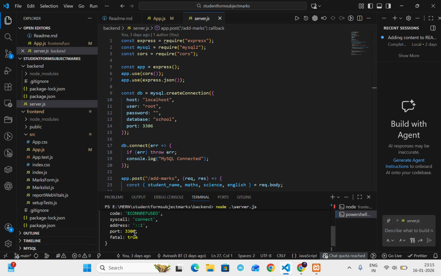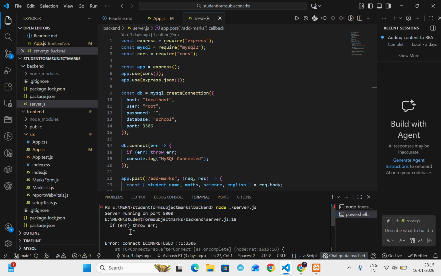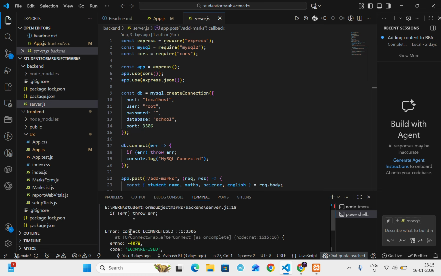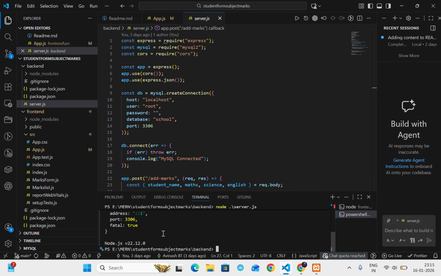Actually, it is throwing that the MySQL is not running. It is throwing that error. So to run that thing, first we shall go through the backend.